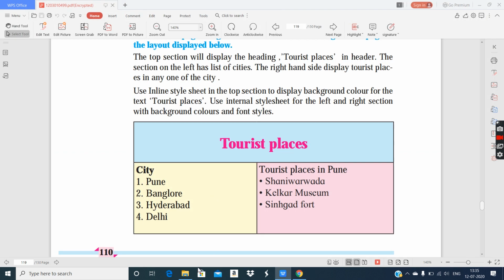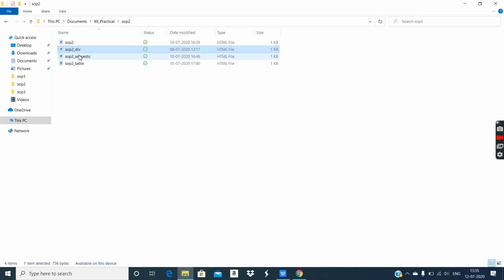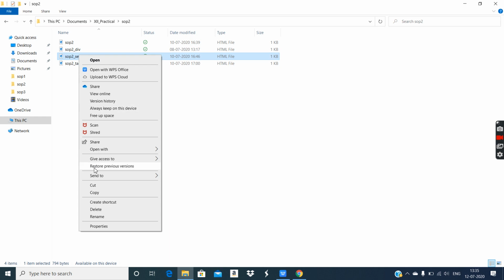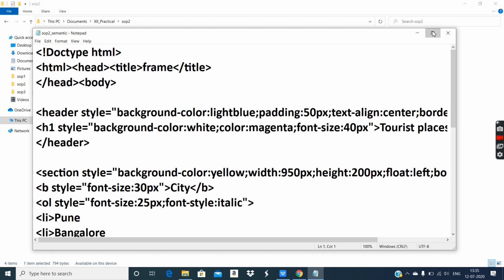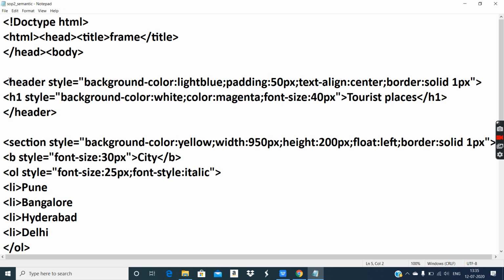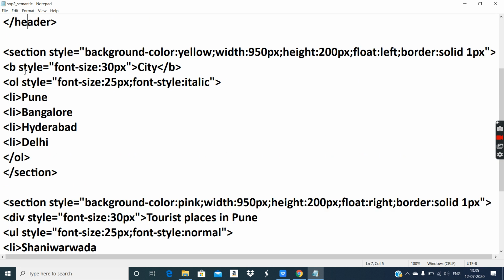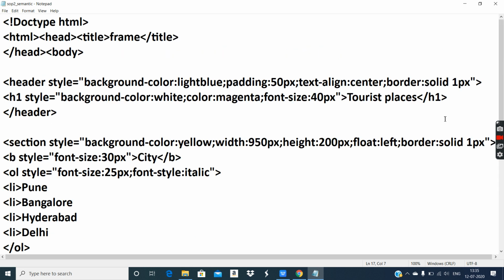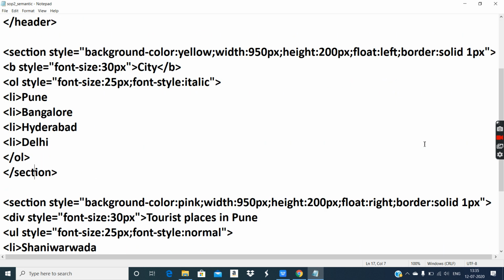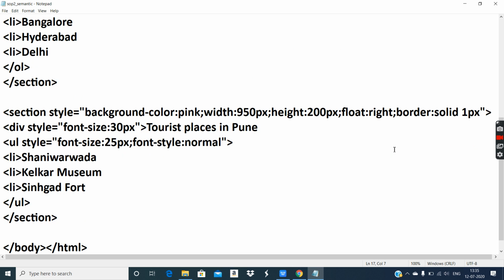Now we will see use of semantic tags. Very similar to the division tag only. The division tag got replaced with header, and both the division tags of section 2 and 3 got replaced with section. That's it, no other change. See this. Now let's see the output.